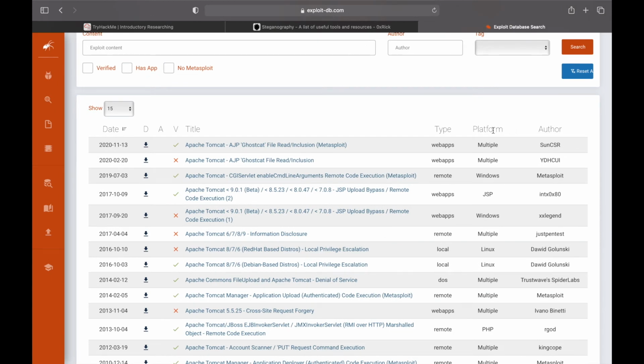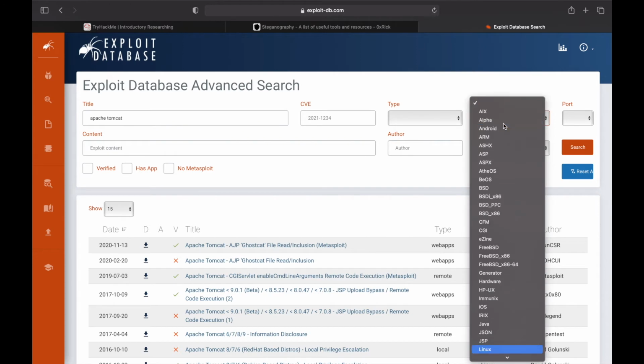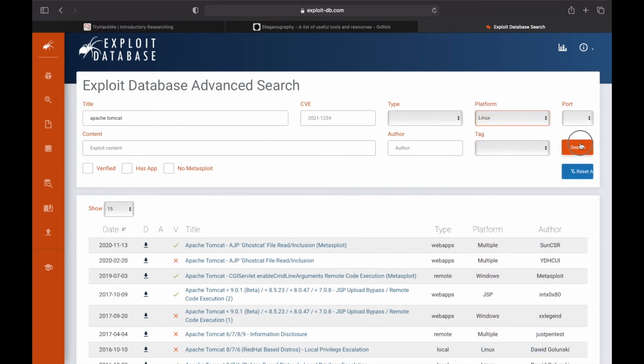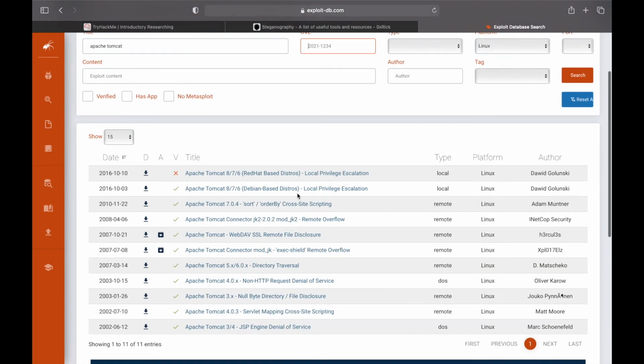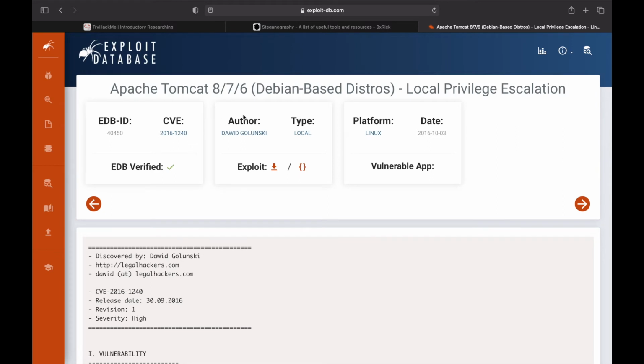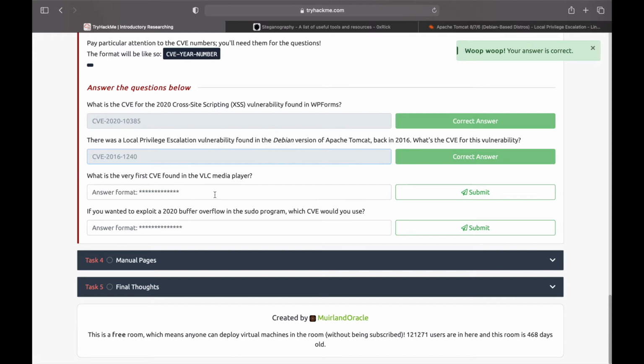And also we need to search for platform Linux, maybe. Let's see, we have the local privilege escalation. Okay, this is the Debian based distros, so we need this one, and we are looking for that one. So it's 2016-1240. What is the very first CVE found in VLC media player?